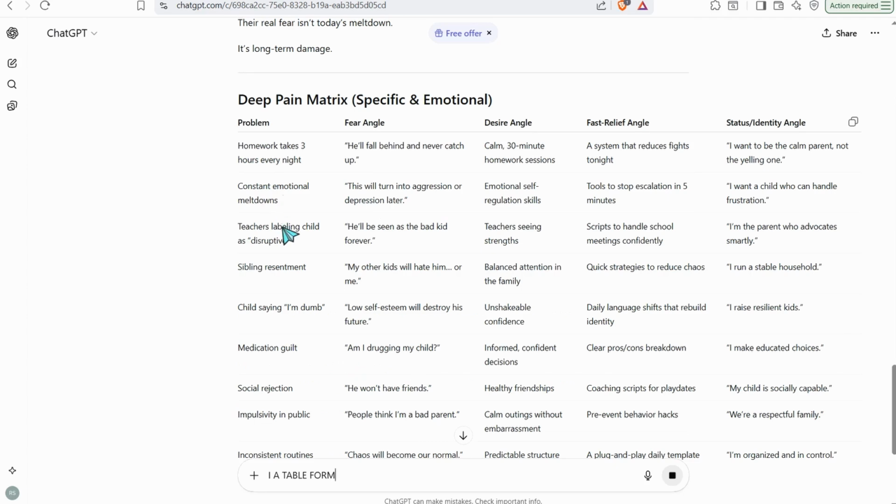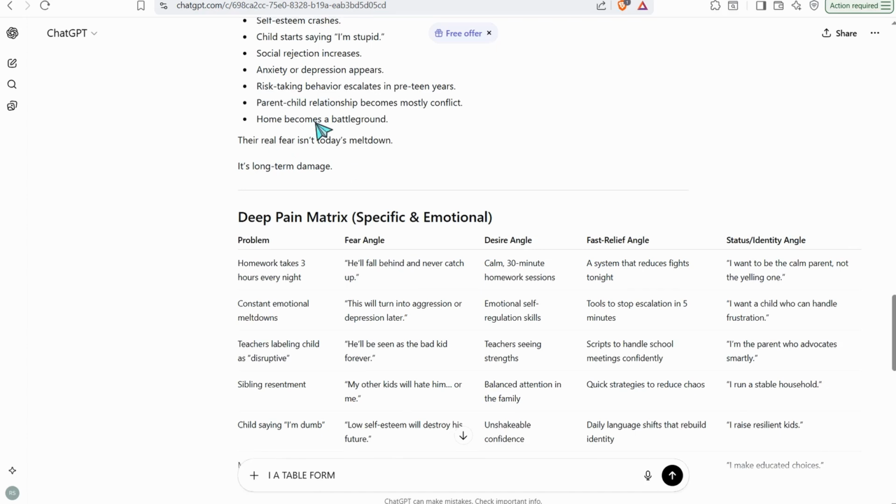And in just a few seconds here you can find this amazing table of these problems, like this one, as you observe, the deep pain matrix: homework takes hours every night, constant emotional meltdowns, sibling resentment, and child saying I am dumb, and so on. And with their angles for parents, like fear angle, desire, fast relief, and status, and so on, they are a laser-focused ebook to solve this angle for this problem for this target audience, the parents with ADHD children.